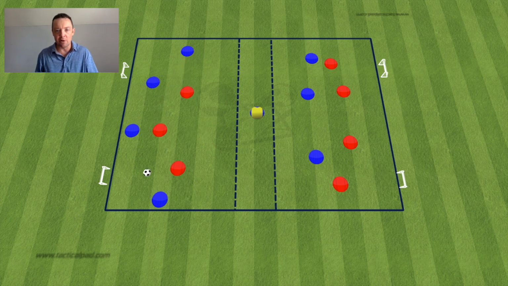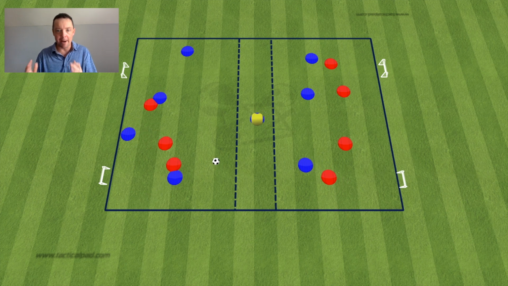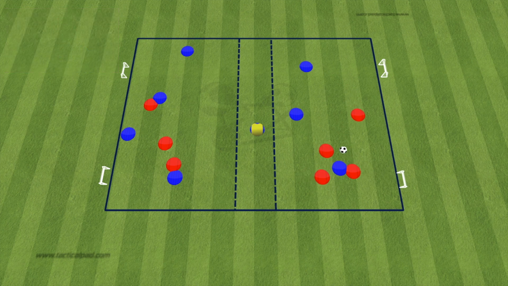So again, you might see a little bit more dribbling or you might see more creativity with movement. But a game that I think replicates a situation that a team is going to be exposed to on a match day for sure.